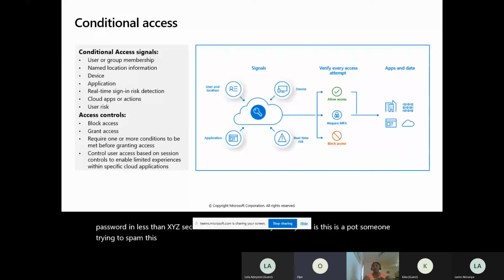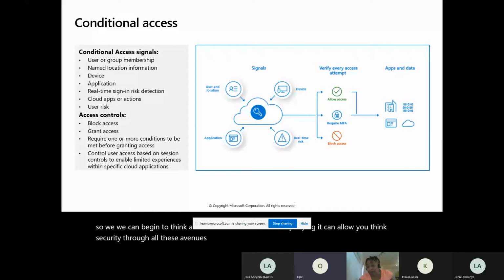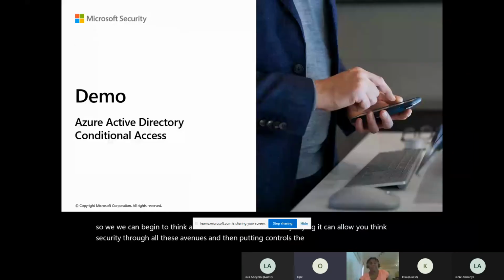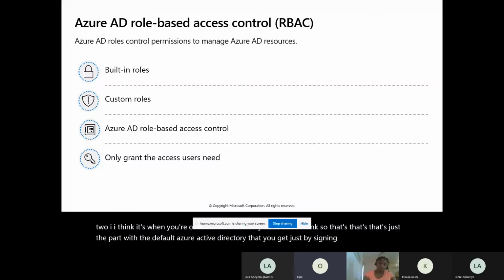And you can do actions like block, or you can do conditional access that says, okay, I will only allow you if. So some organizations will say you cannot access this thing if it is not a domain. So we can begin to think of all of these things. Azure Active Directory is saying it can allow you to think security through all these avenues and then put in controls. The only unhappy side with conditional access is that it's not available, I think, unless you're on the Active Directory P2 license. The default Azure Active Directory that you get just by signing into Office 365 does not give you conditional access, unlike security defaults and MFA that come with it. I think you have to be on P2 or so before you can get it.